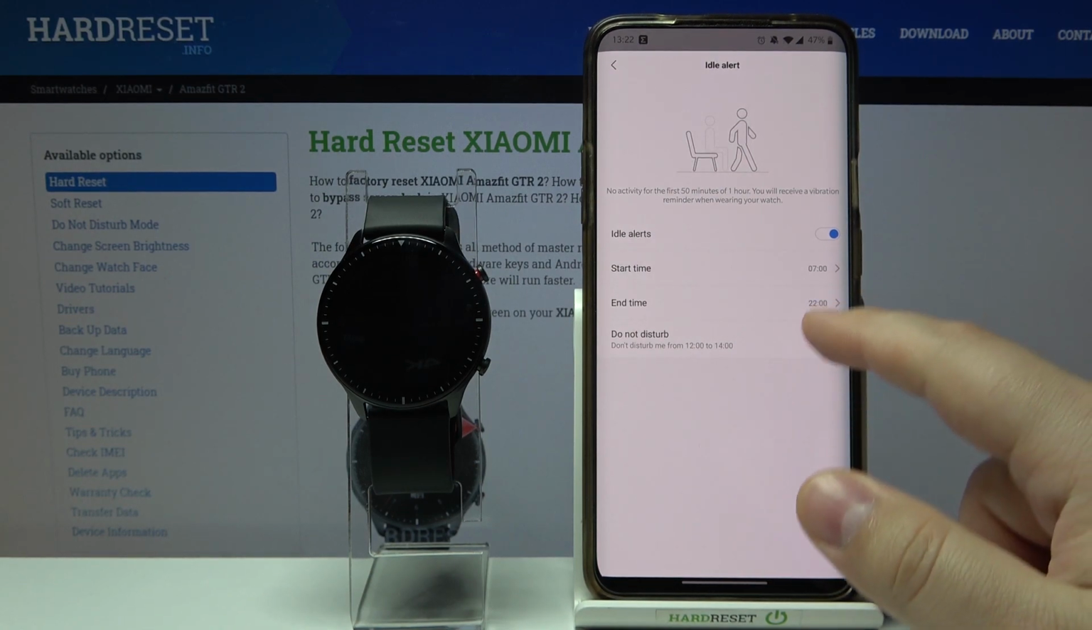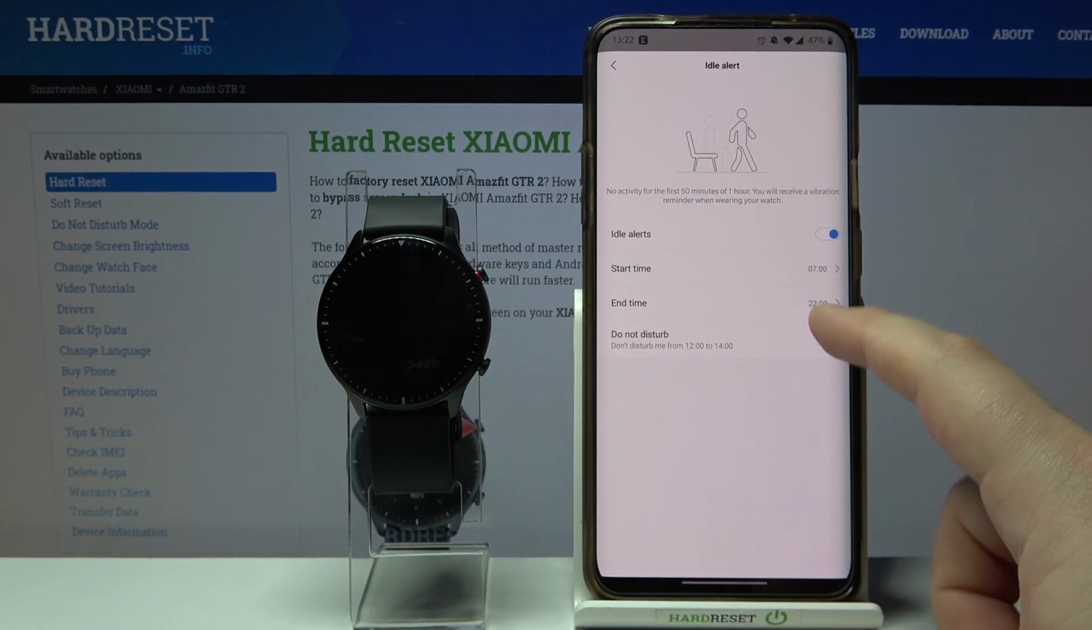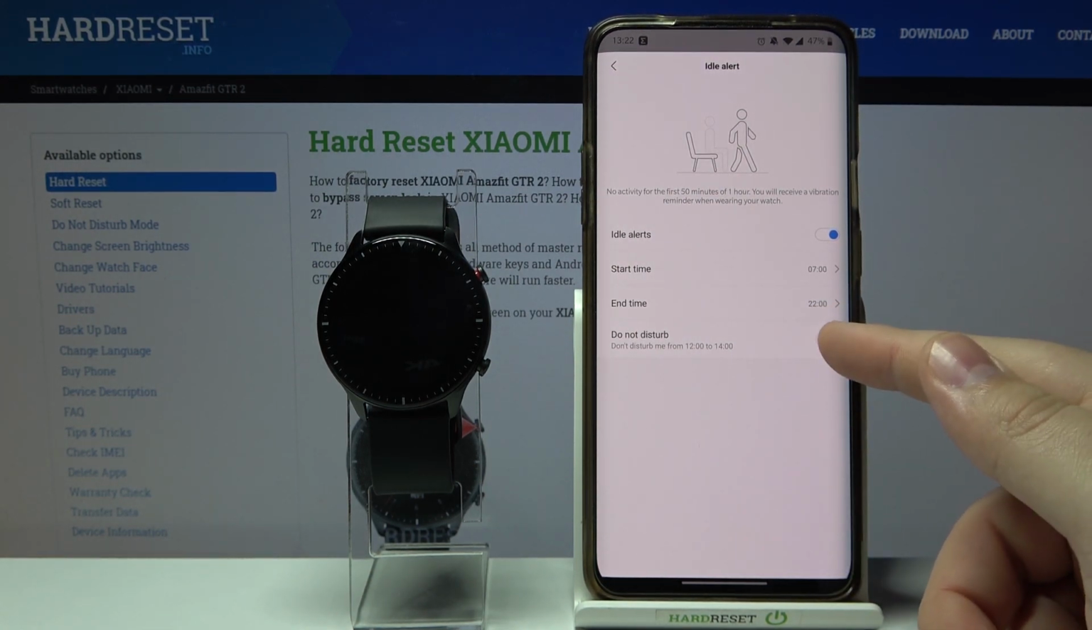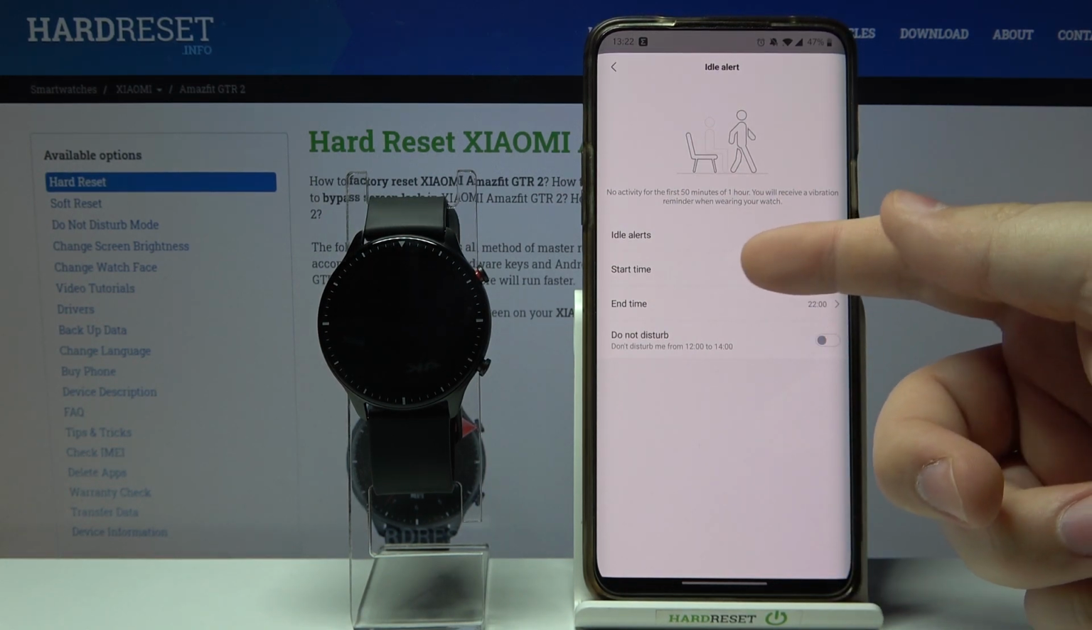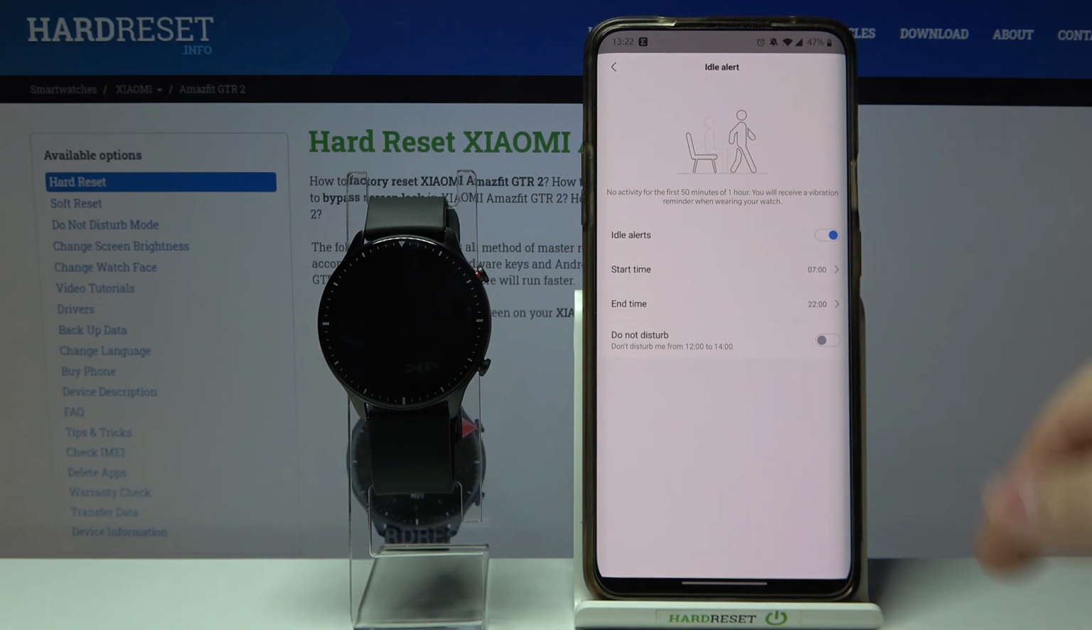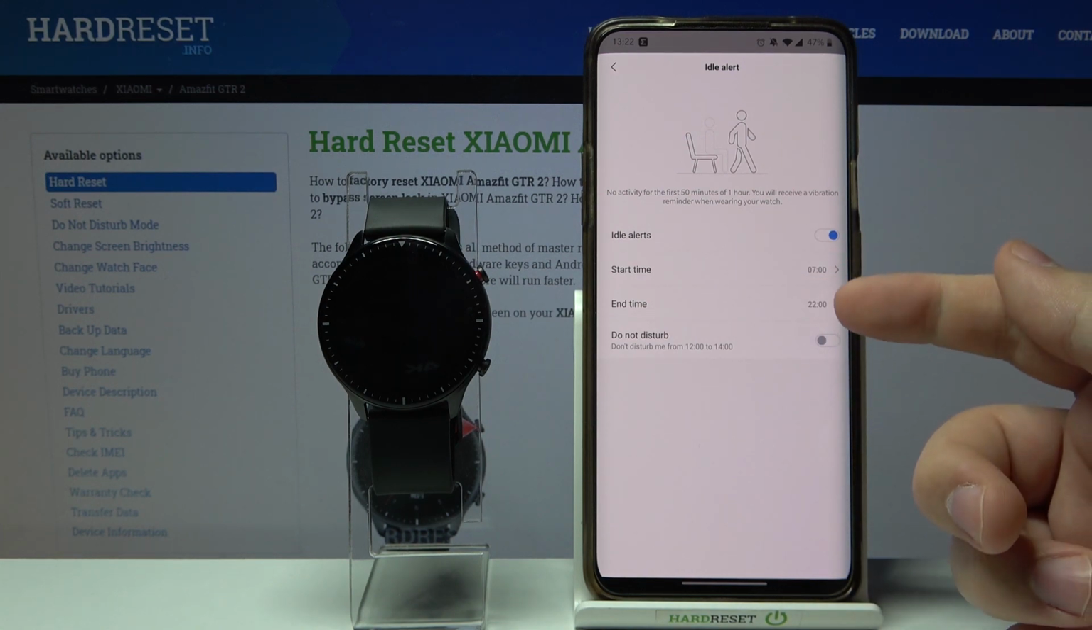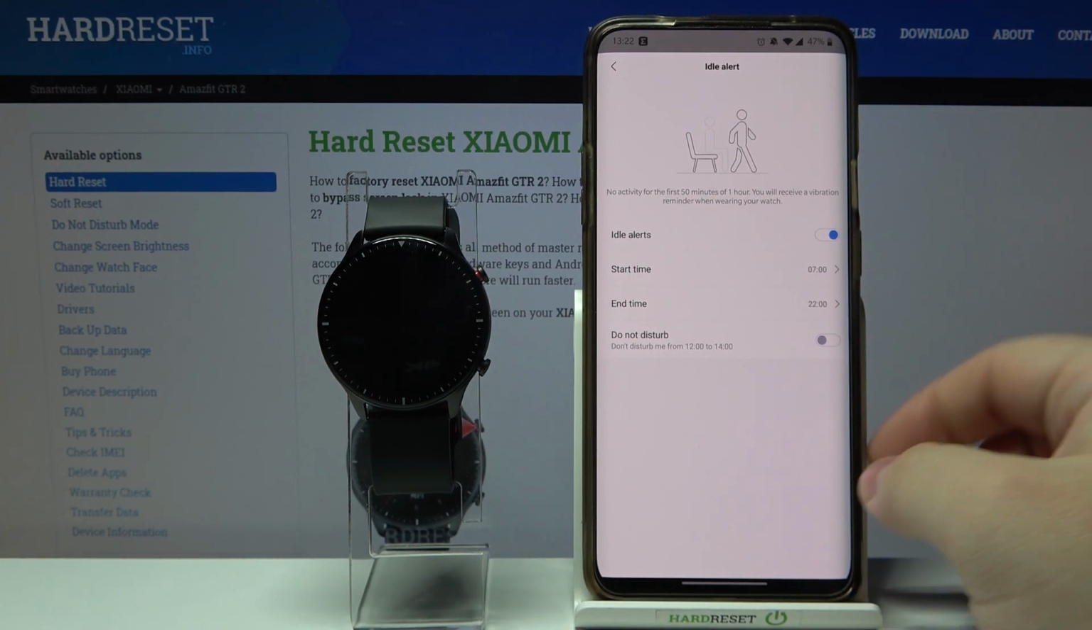And you can also enable Do Not Disturb if you want to by tapping the slider right here. Basically, if you set up the schedule for it, it's gonna be alerting you about sitting for too long between the 7 and 10, as you can see.